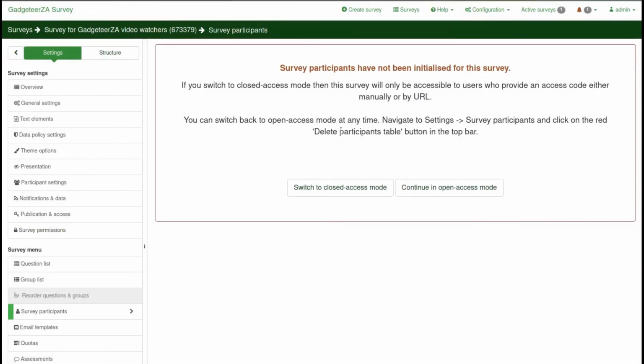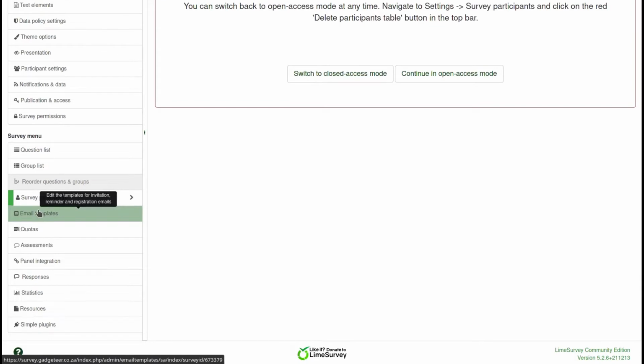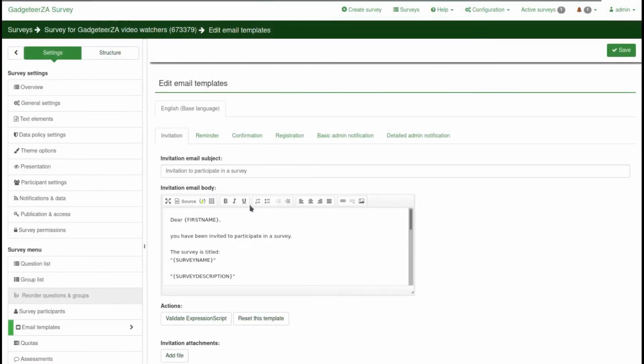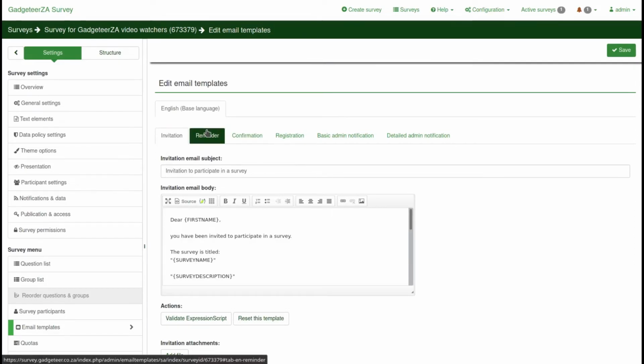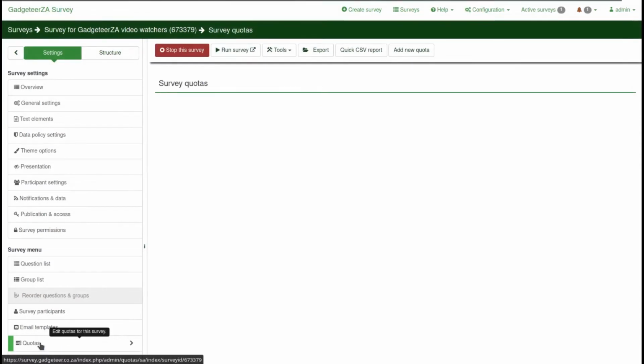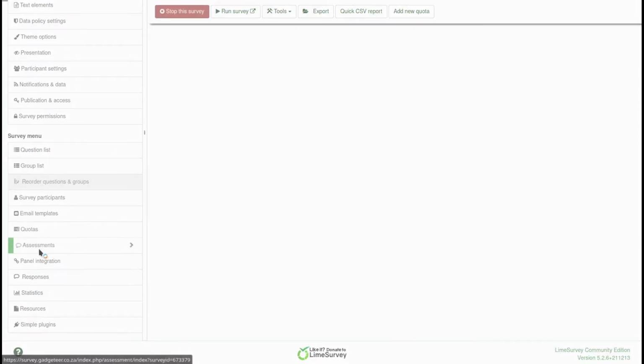Okay, I haven't initialized the survey participants, so that's not an option. I'd have to switch to closed access mode then. The email templates. This will be for things like invitations or a reminder to complete it if they haven't done so, a confirmation, a registration. This will be really for named participants. I don't have any quotas set for the survey at the moment.